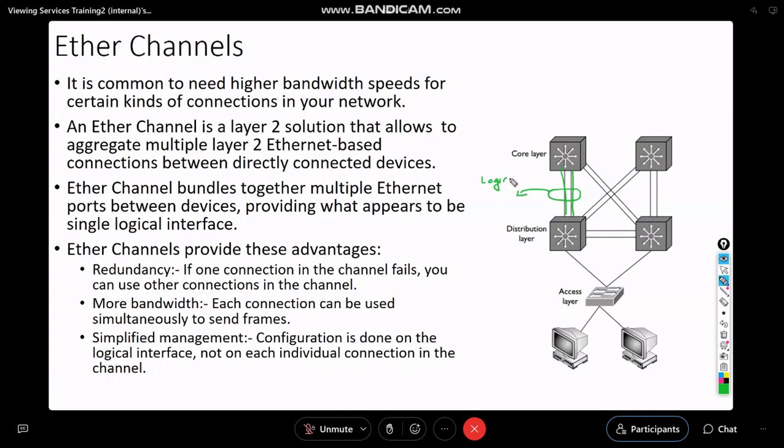So this logical single link would now be 20 gig instead of two individual links of 10 gigs. That is the beauty of EtherChannel. But if I draw the same topology again, consider you have bundled this together. So this is one link now. This is one link. This is another link. This is also one link.